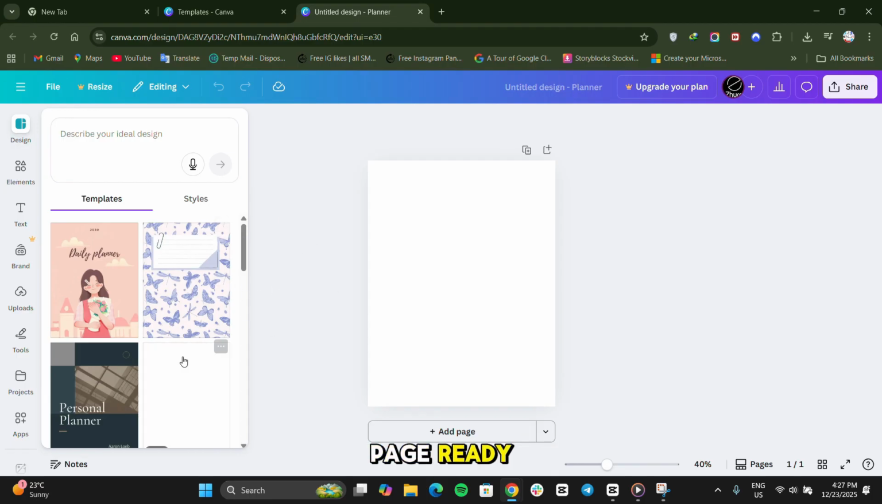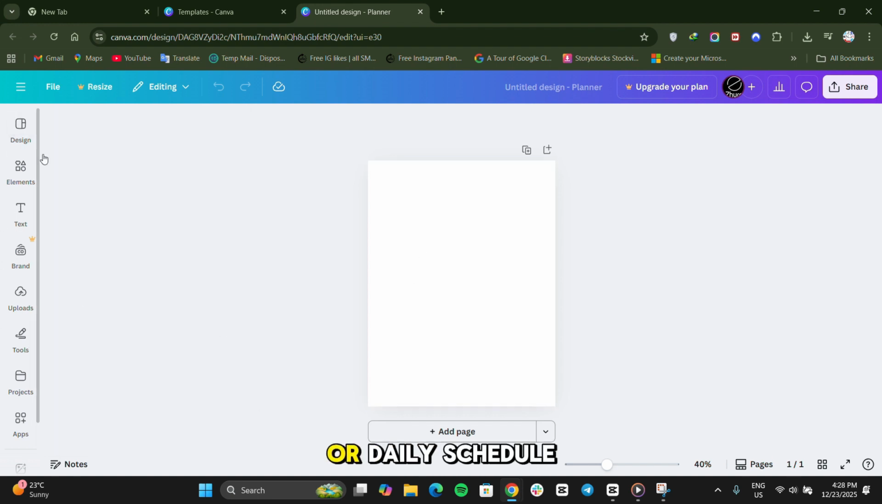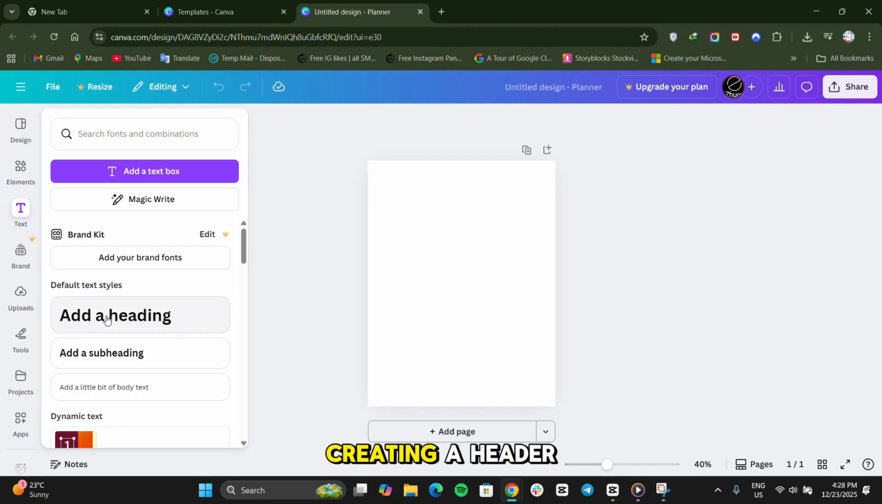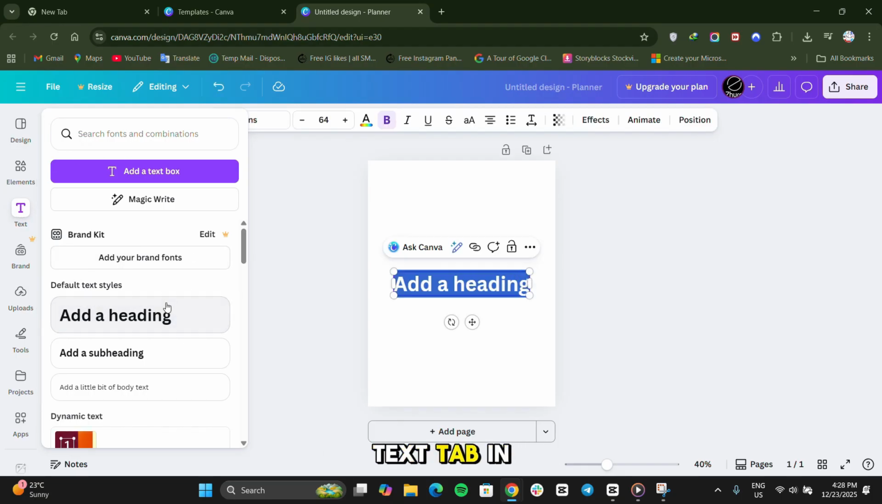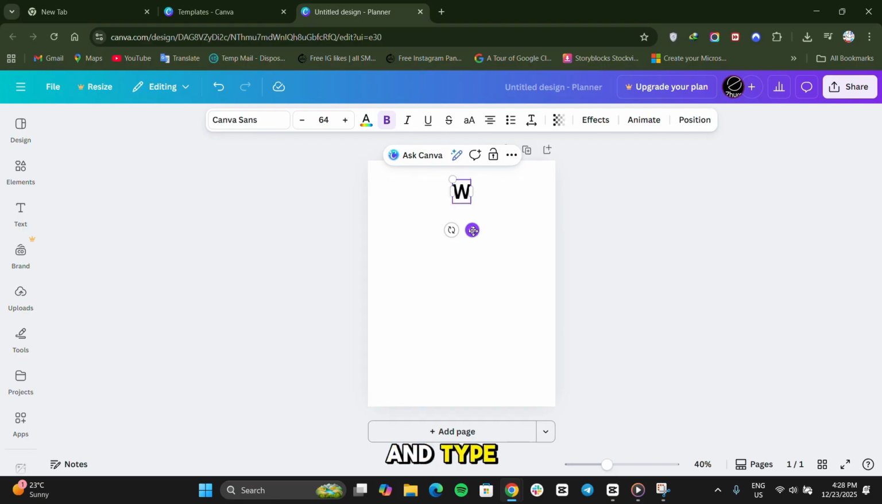With your blank page ready, it's time to build the structure of your planner. The most important part of any study planner is the weekly or daily schedule. Let's start by creating a header. Click on the Text tab in the left sidebar. Select Add a heading. A large text box will appear in the center of your page. Click inside it and type, Weekly Study Schedule.